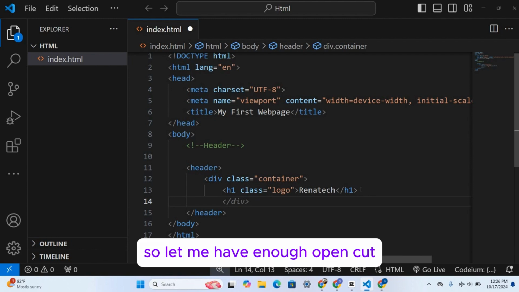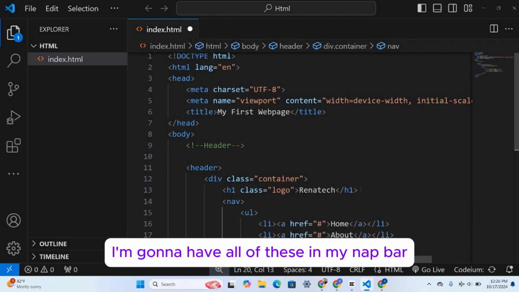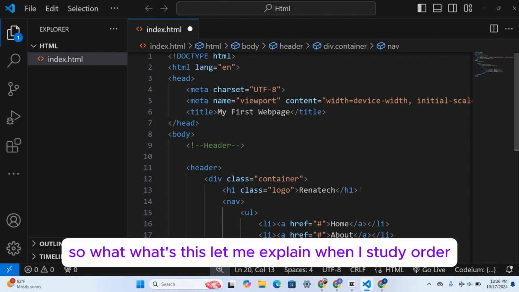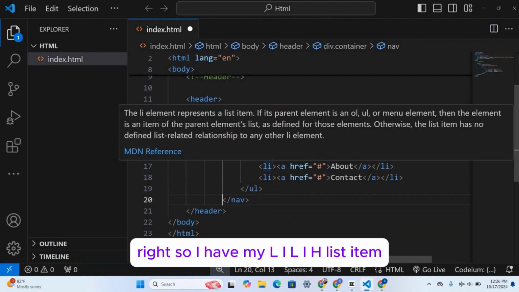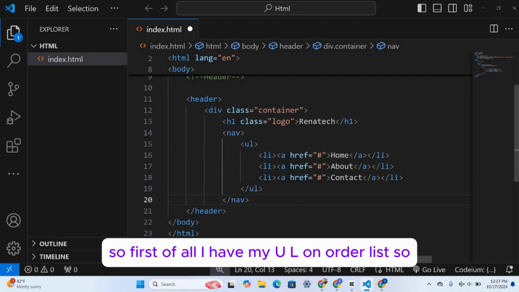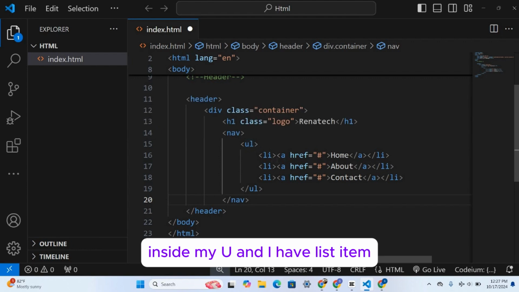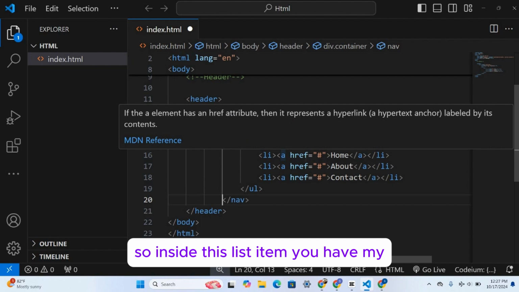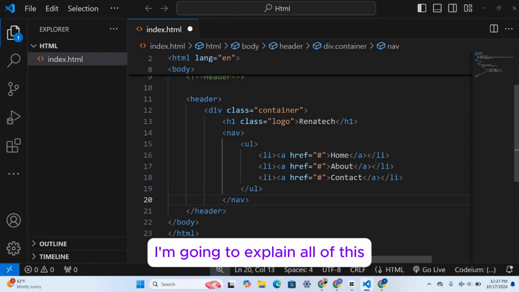Let me have a nav, open tag. Inside my nav bar, I'm going to have all of these. Let me explain one after the other. I have my LI, which is list item. First of all, I have my UL, an unordered list. Inside my UL, I have list items. Inside this list item, you have my anchor tag, href, where it's taking me to. I'm going to explain all of this.